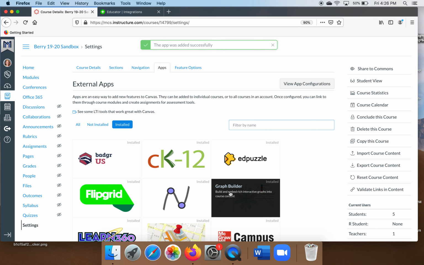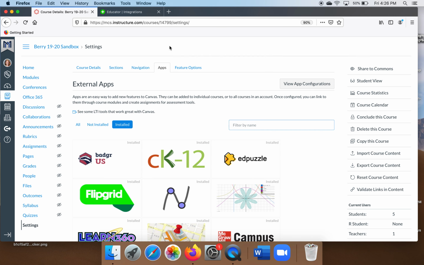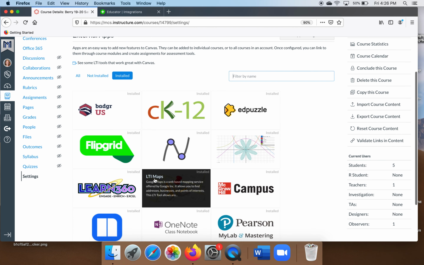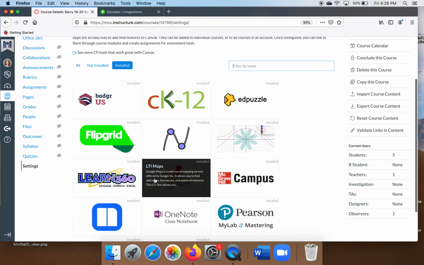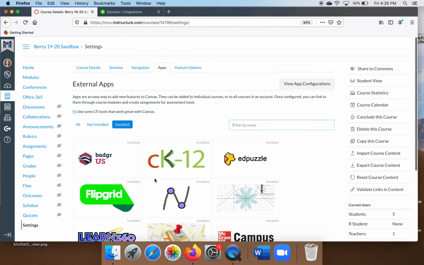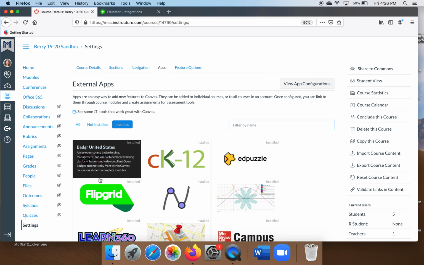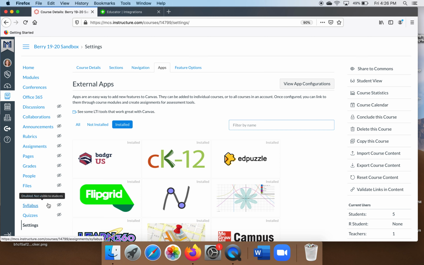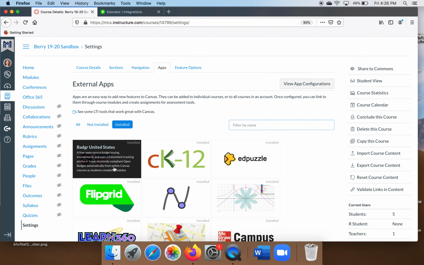All right, so now you saw that it popped up at the top. The app was added successfully. That is how you add the Flipgrid app to your Canvas course, and I will make a separate video as to how to use the Flipgrid app, but I just wanted to show you how to add it first.